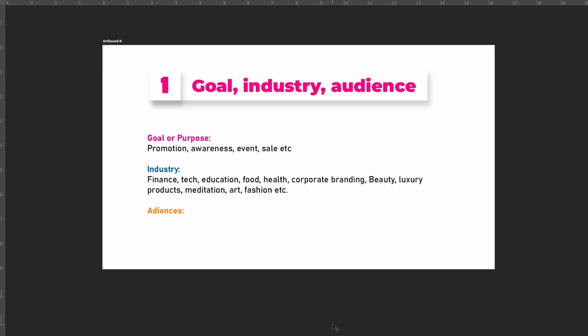So number one, goal, industry, audience. So what is the flyer trying to achieve? What problem are you trying to solve with the flyer? Okay, and your flyer should solve problems. It shouldn't cause problems.